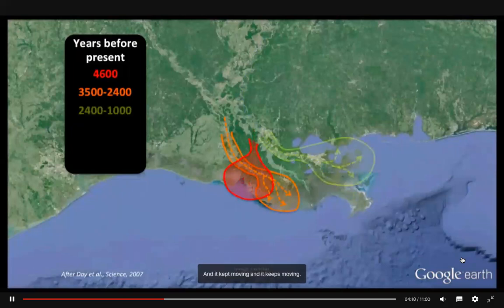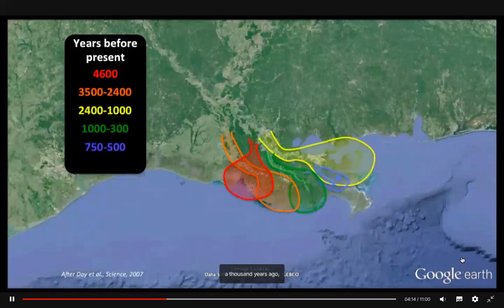And it kept moving and it keeps moving. So here's about 2,000 years ago, 1,000 years ago, 700 years ago. And it was only as recently as 500 years ago that it occupied the pathway that we're familiar with today.